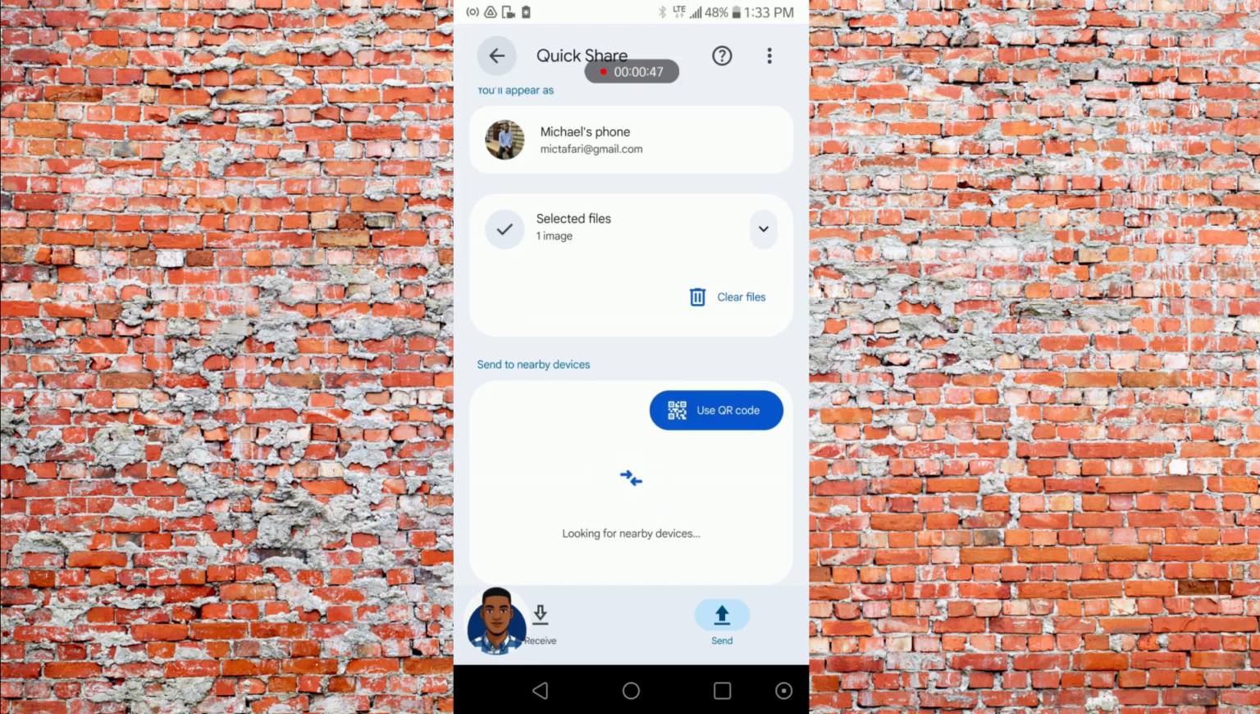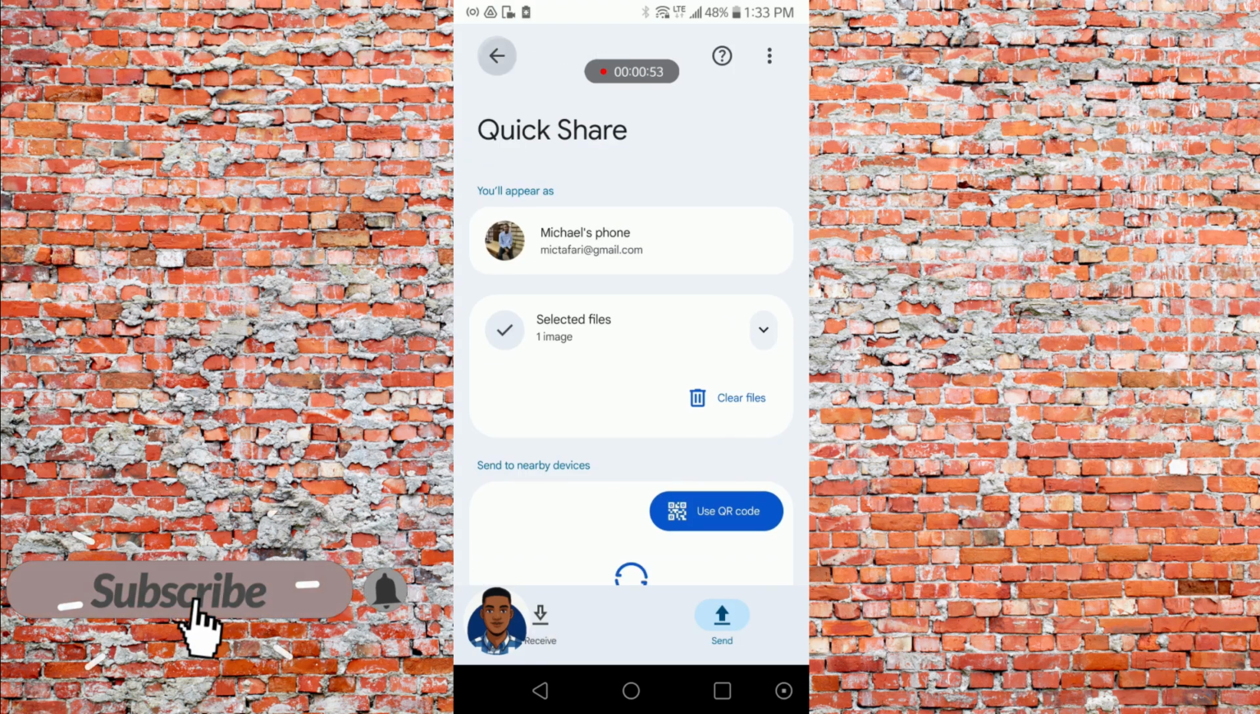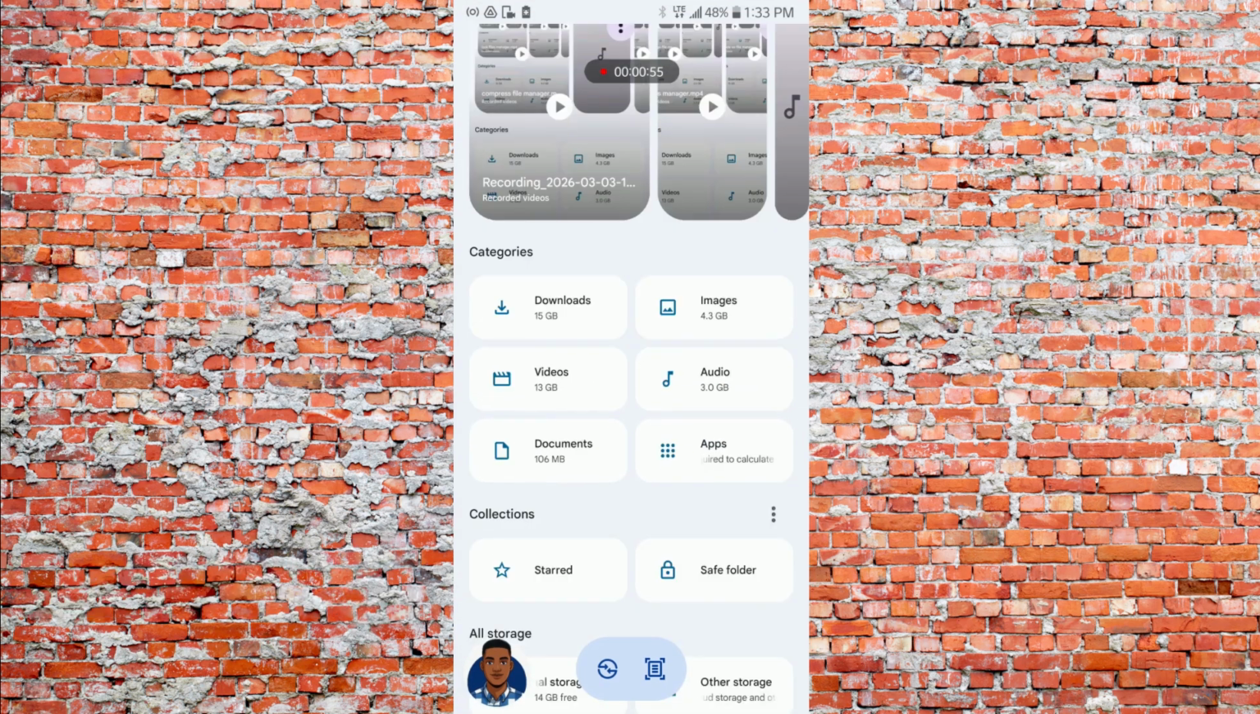So the other individual will also have to turn on their Quick Share. They tap on receive and they are good to go. Simple as that. So that's it on how you use Quick Share on your Google File Manager.